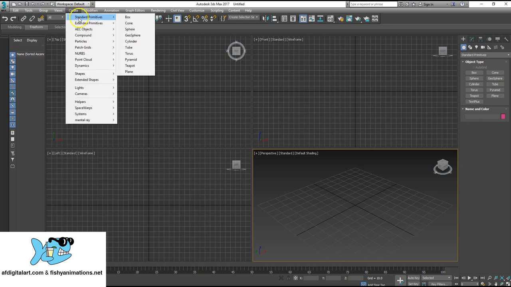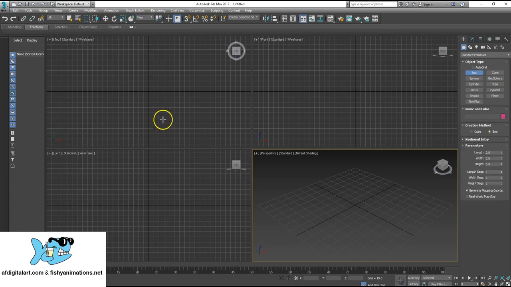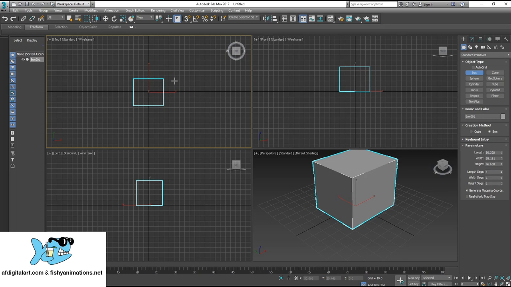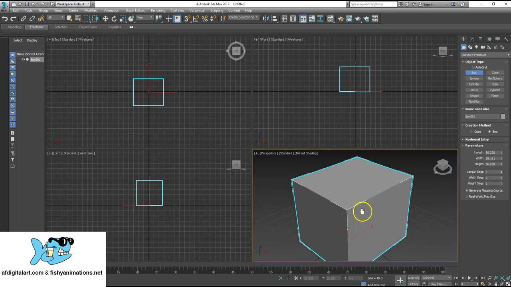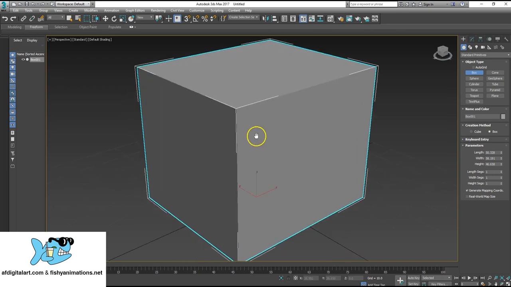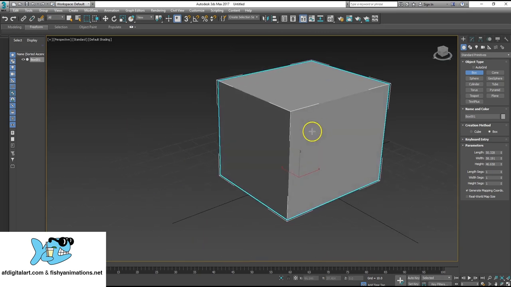If I go to Create, Standard Primitives, and create a box, I'm going to create it in my top view, like we've learned, a box here. I'm going to go into perspective view, go to full screen with Alt W, and take a look at it. I'm going to open up the Material Editor. I can hit M on the keyboard, or I can go up top and click on Material Editor.